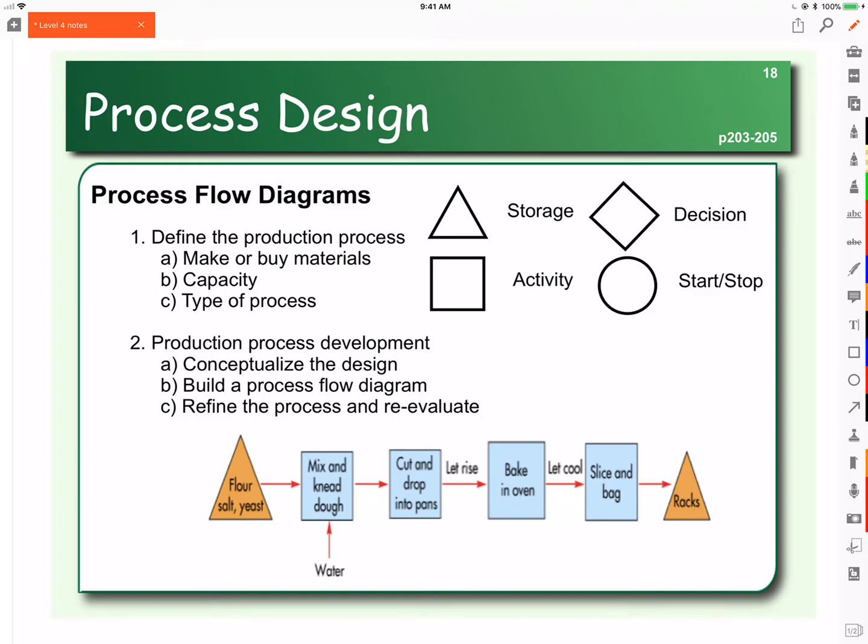Once we figure out what our process design is going to be, recall the 4 types of process designs: job shop, batch, repetitive, and continuous. Once you figure out which one of those you're going to do, then you need to outline what that process is in more detail. So we need to conceptualize the design, and we need to build a process flow diagram.